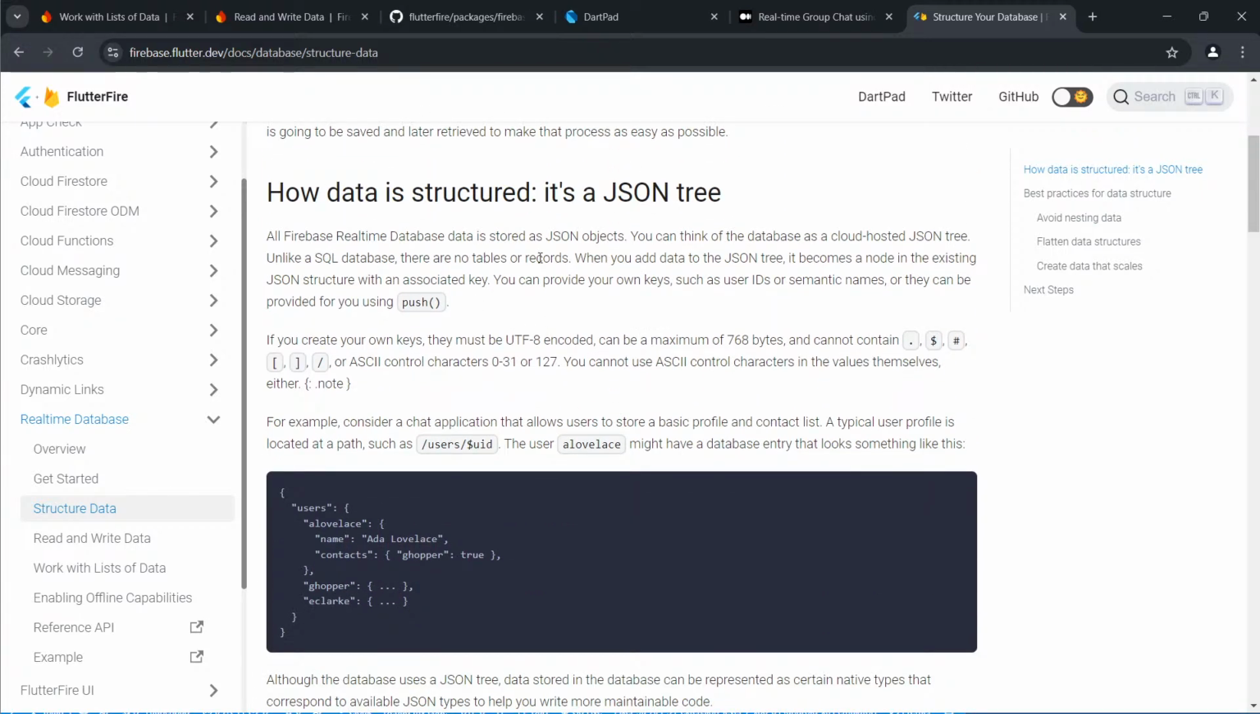All Firebase data is stored as a JSON object. You can think of the database as a cloud-hosted JSON tree. Unlike a SQL database, there are no tables or records anymore. You can provide your own keys, such as a user ID, or semantic keys, or they can be provided for you. If you create your own keys, they must be UTF-8 encoded.